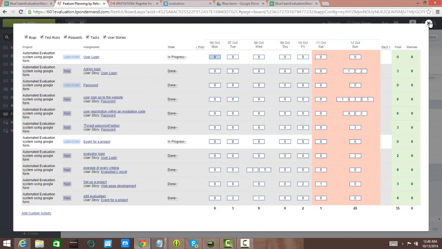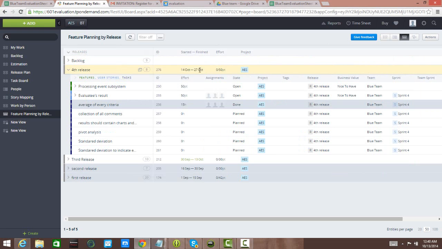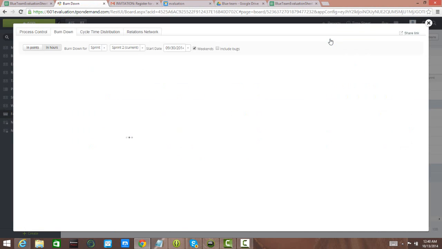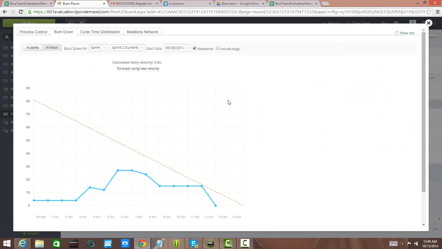Coming to our burn down chart for this sprint, this is how it looks. The straight line is the estimated one and the blue line is the actual work. The dots on the blue line represents the task that we did on the corresponding days. And it shows that we have completed all our tasks in time.